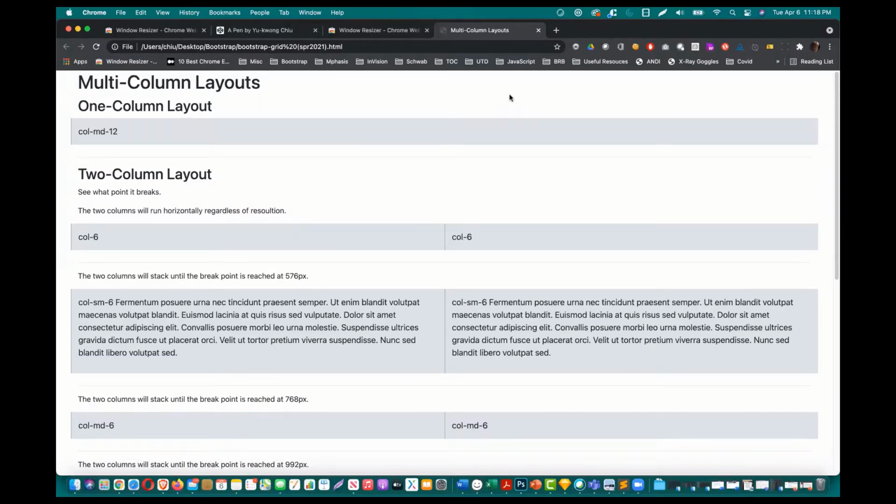In this video, I'm going to introduce a small tool for you to set the width or specify the width of your browser window. We are learning Bootstrap. The major benefit of using this HTML CSS framework is to help us easily and quickly create an application for a wide range of devices in different screen sizes.